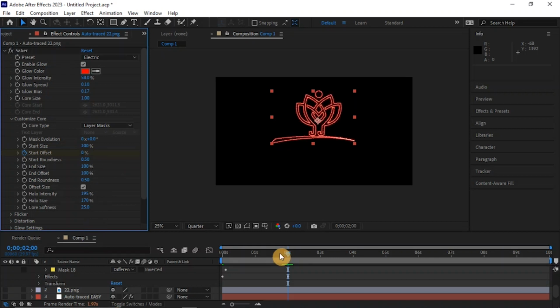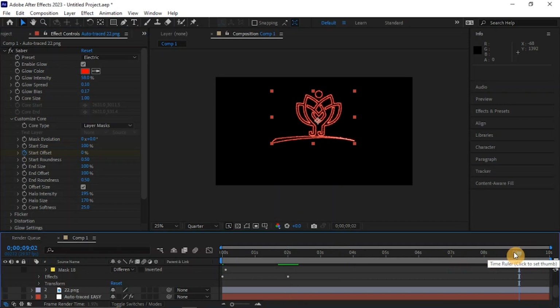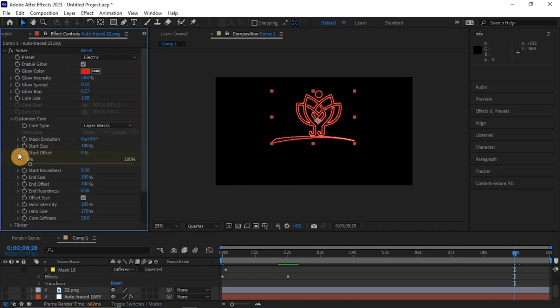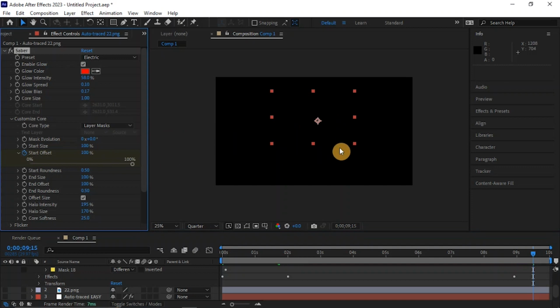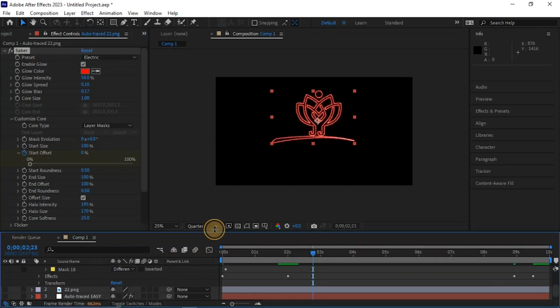So tutafanya the ending pia, acha tuweke hapo pia tuweke ka point. Take 0, then huko mwisho kienda kuisha take 100. So hiyo ndio animation yetu.